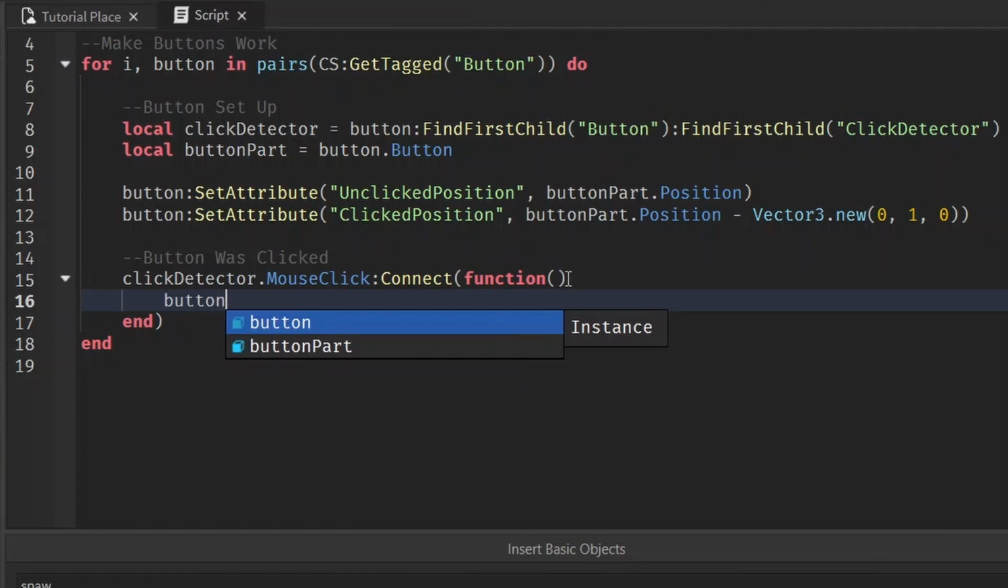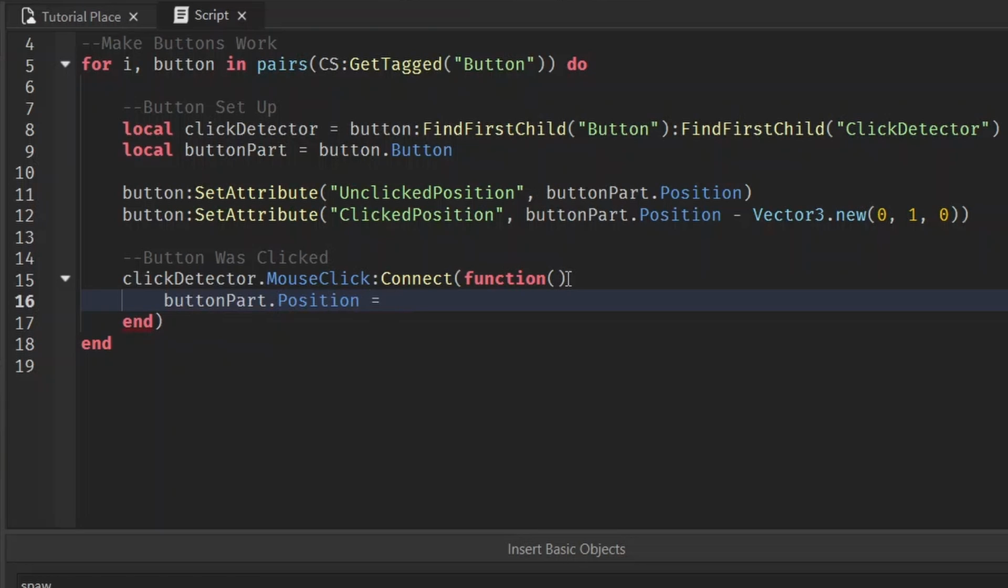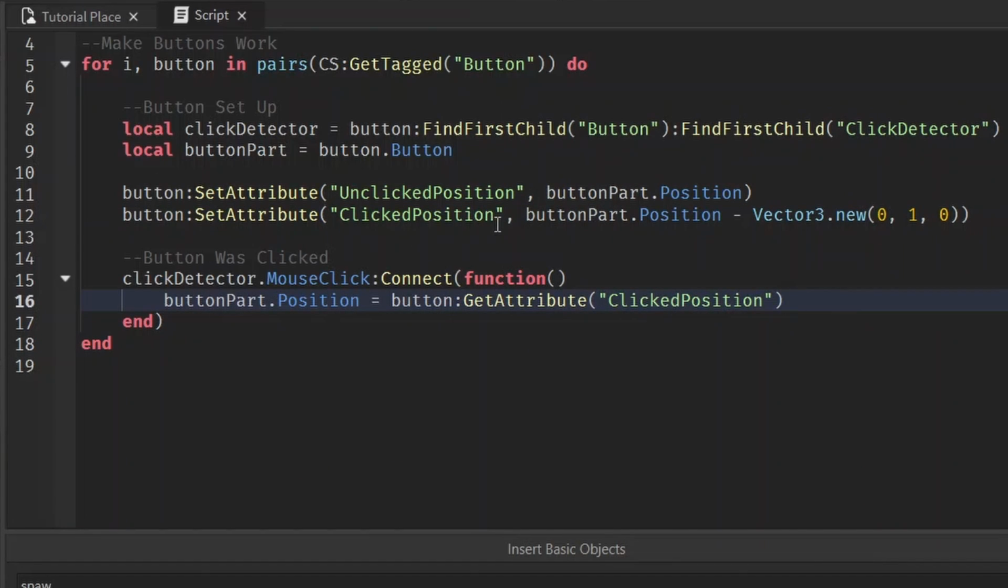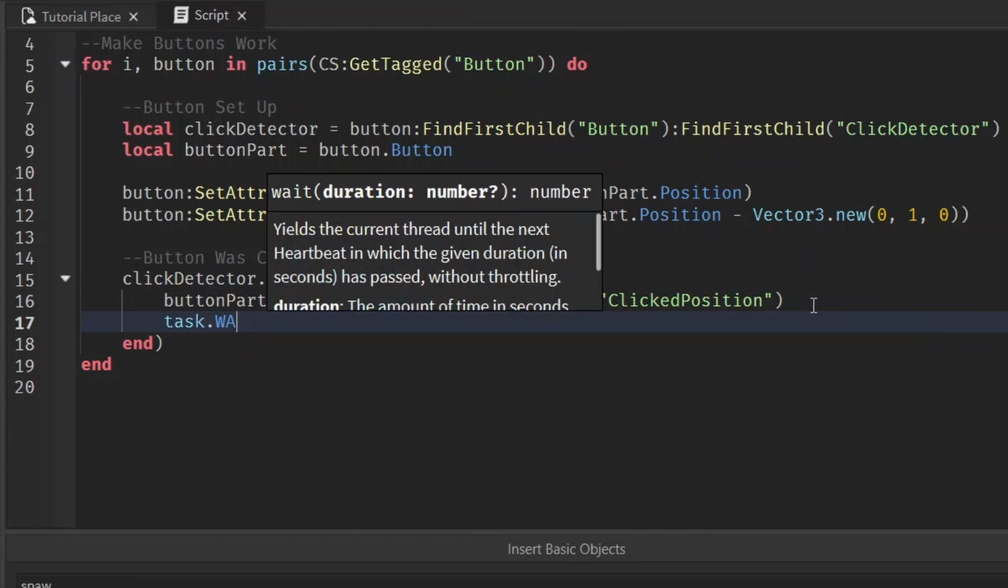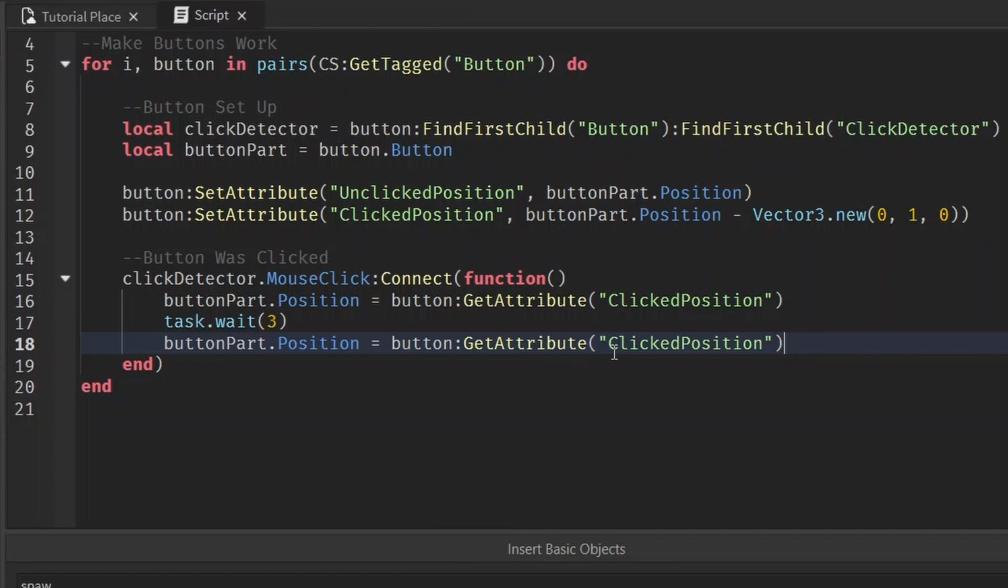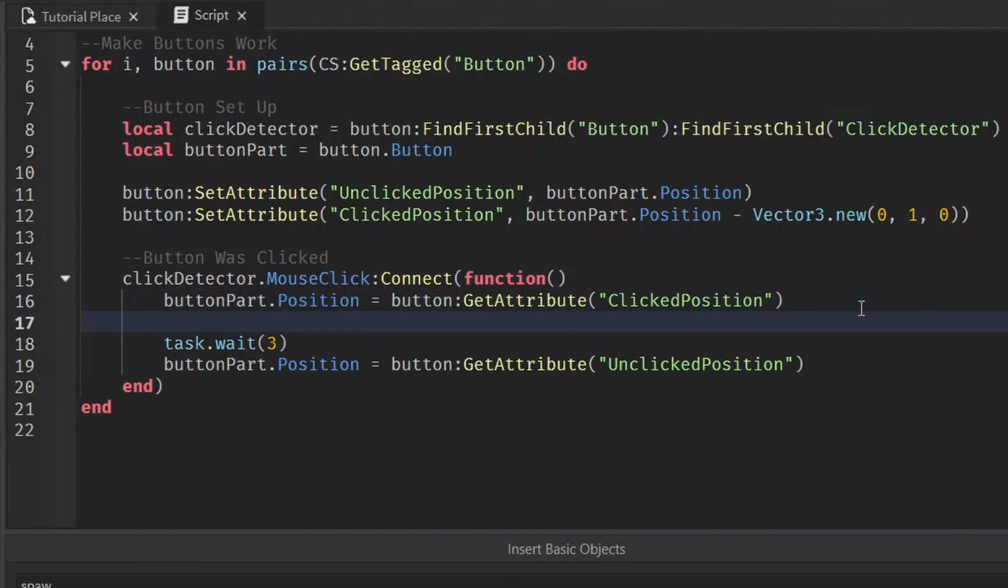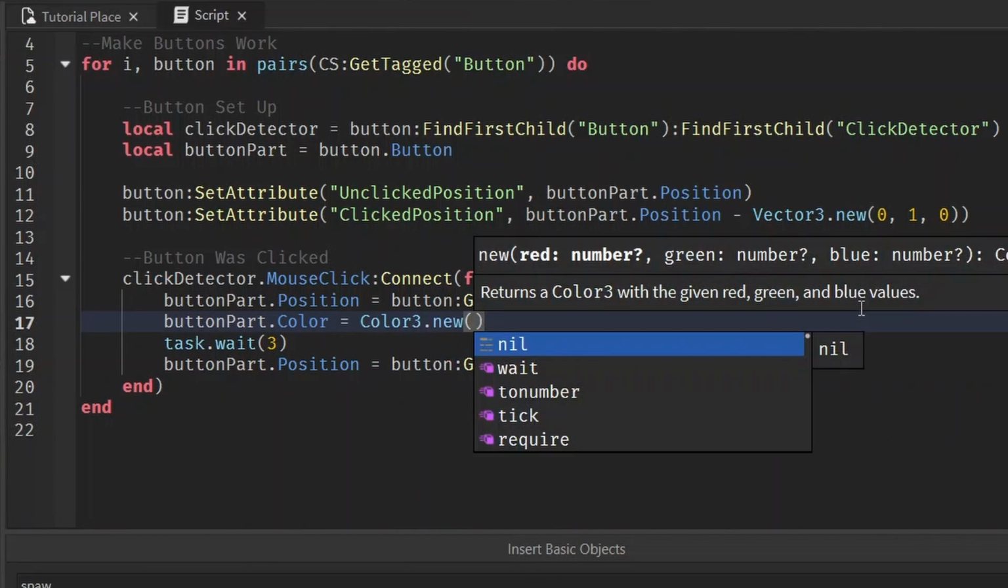So we want button part.position to equal the button.get attribute click position, because remember we set the click position to be whatever the position is -1, so it'll go down one stud. Then we're gonna task.wait, I don't know, 3 seconds, and then we want it to move back up to the unclicked position. And also let's change the color of the button part too. Button part.color, color3.new. We can make it gray.